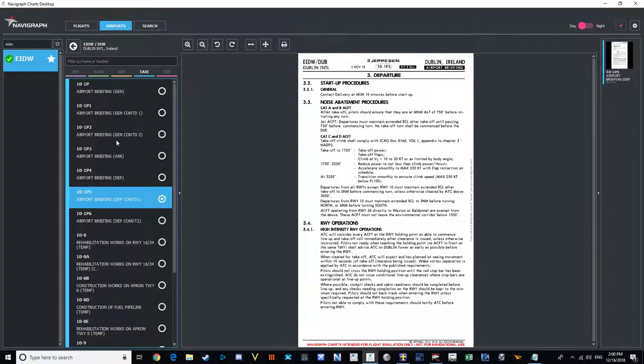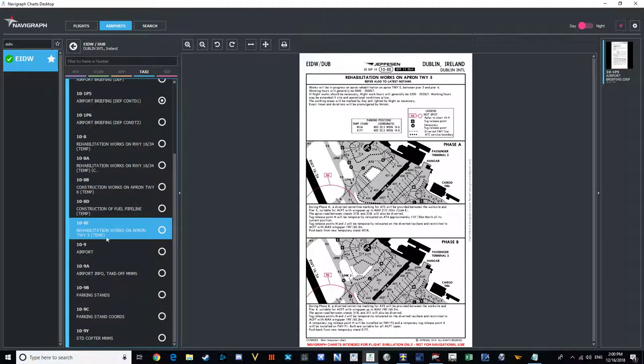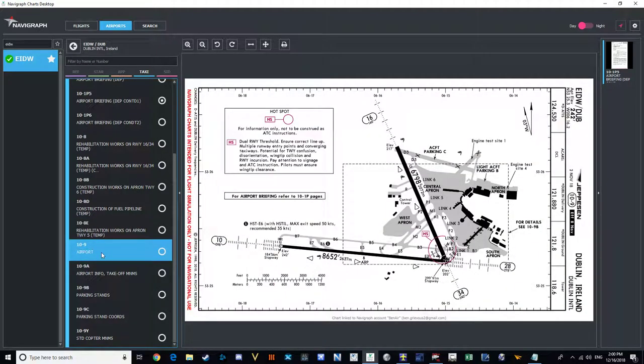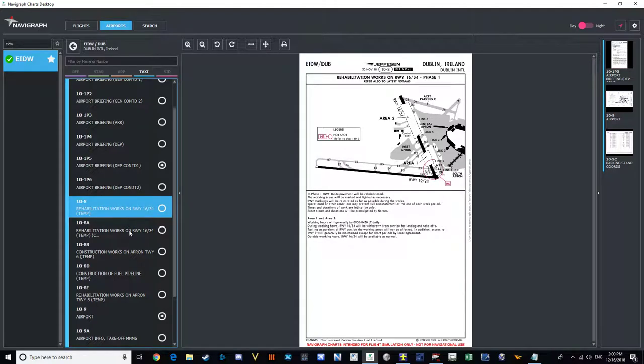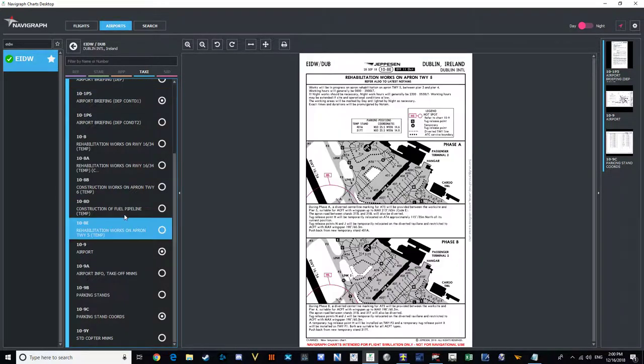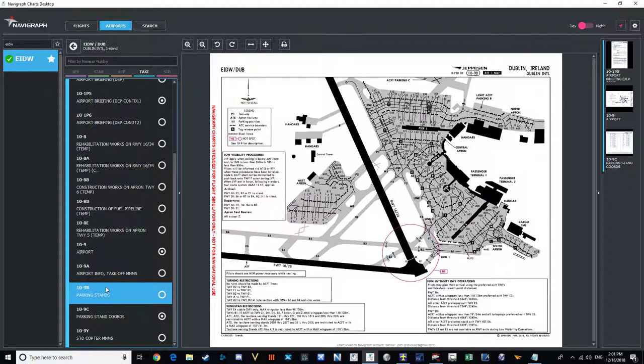I'll save it just in case, as well as the airport chart, parking stands. No, don't need that. Coordinates I do want. Let's see, is there any taxi information? Let us know what way we may taxi. Okay. So there's not a lot of information there.